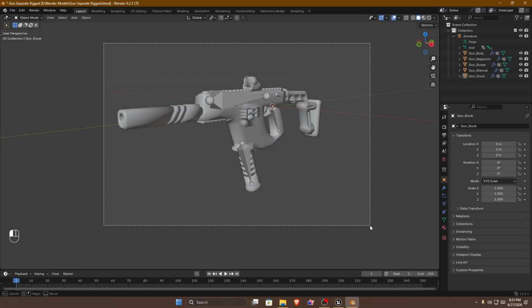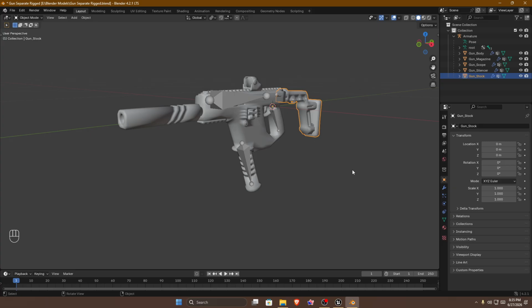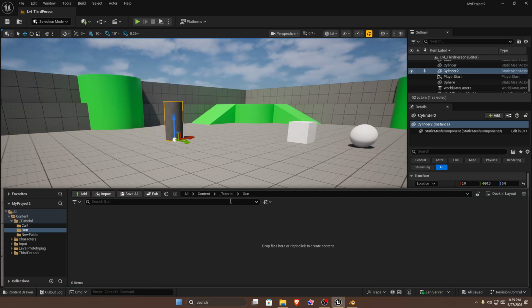So now I have exported this model into smaller pieces, and now let's go to Unreal Engine. Over here I have a gun folder, and I will import this model in this gun folder.